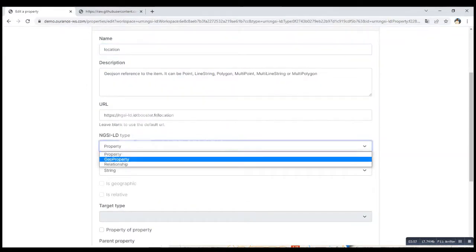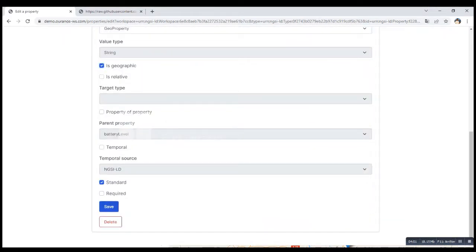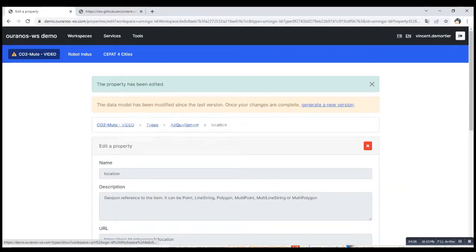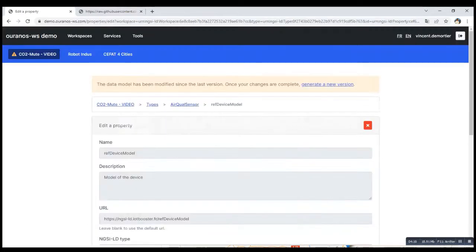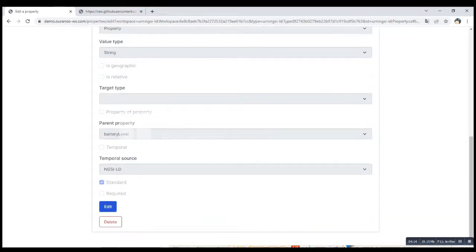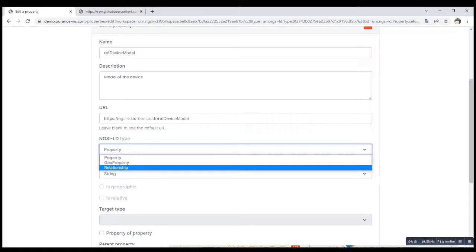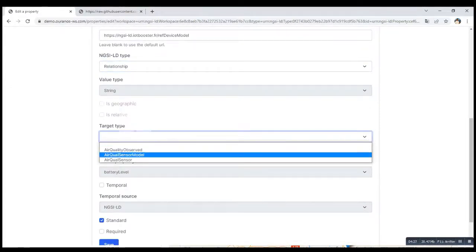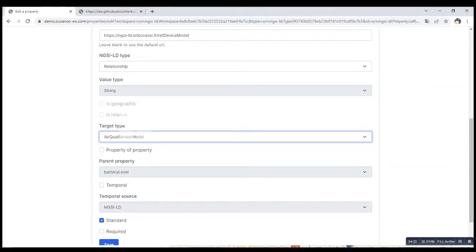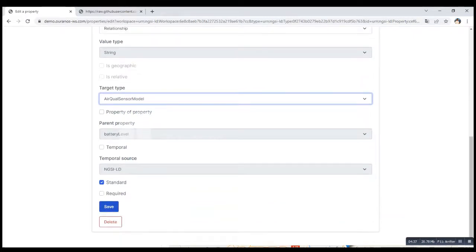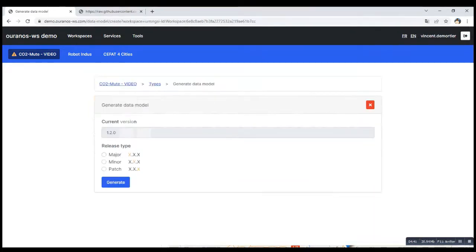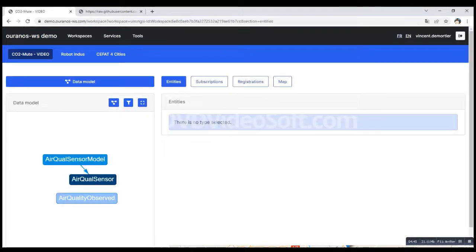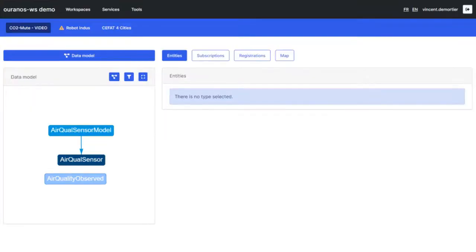Again, I specify that it is a geo property and that it is a geographic definition, so I can save it. But what is new for this video is that I'm going to define the ref device model as a relationship and not only a simple property, so here in the type I'm going to change it to relationship. Doing so, in Ouranos, I can also specify that this relationship is toward air quality sensor model. Then I can save the changes and again create a new version of my model and see the impact on my graph. Here you see that an arrow has been added between the two entity types, because it means that the air quality sensor has a link towards the air quality sensor model.